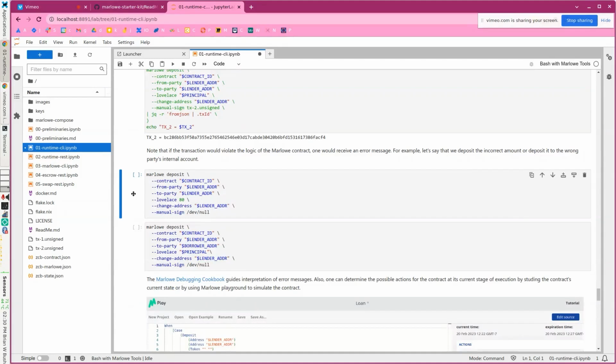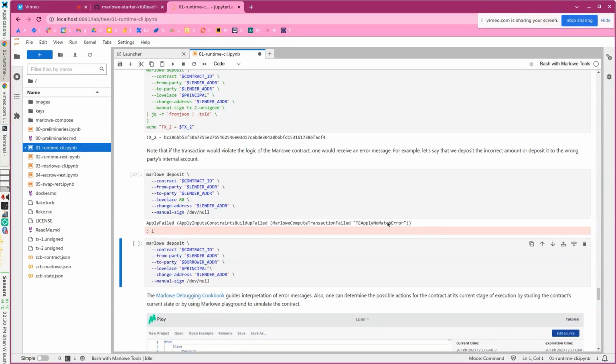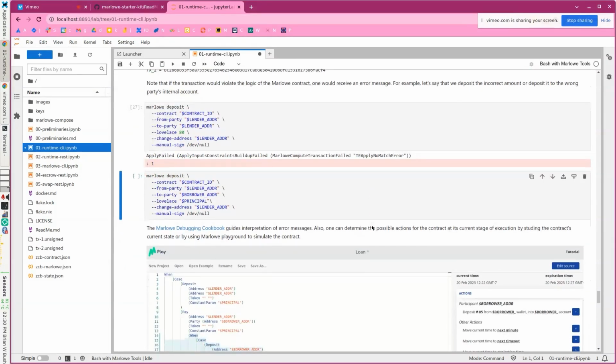Let's say that we didn't do things right. Let's say we put 80 Lovelace instead of 80 Ada here. You're going to get a no match error. Whenever you get this, it means that you're not obeying the rule of the contract. So Marlowe Runtime will not build that transaction for you. Even if you built it, you couldn't get it on the blockchain because the Marlowe validator would reject it. The node would reject it. So that's what happens if you make a mistake. Here's a different mistake where the lender's making the deposit, but they're depositing it into the wrong internal account.